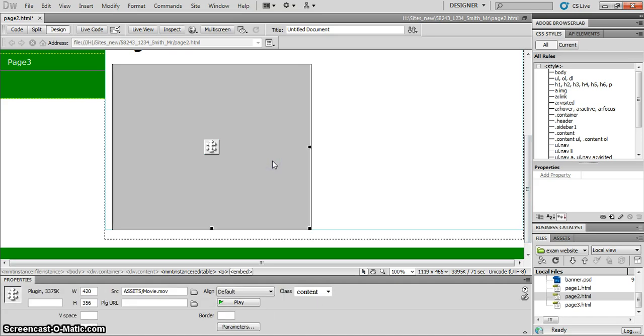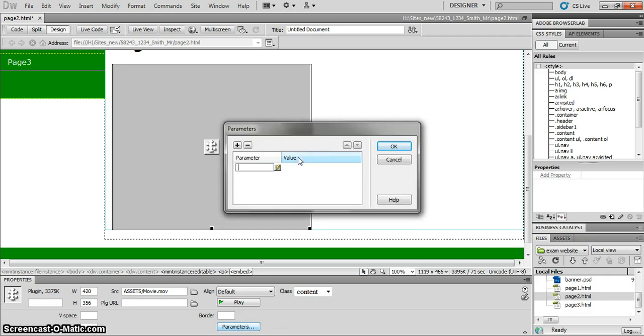Now we need to make it so that we can only play it when the user clicks on the button to play it. So select your movie, go down to parameters, and we need to add some parameters. So our first parameter is going to be autoplay, and we're going to give it a value of false. We're going to add a second parameter, which is going to be controller. This will be the bar that we'll be able to click on to play and to pause it. And our value for that one, true.